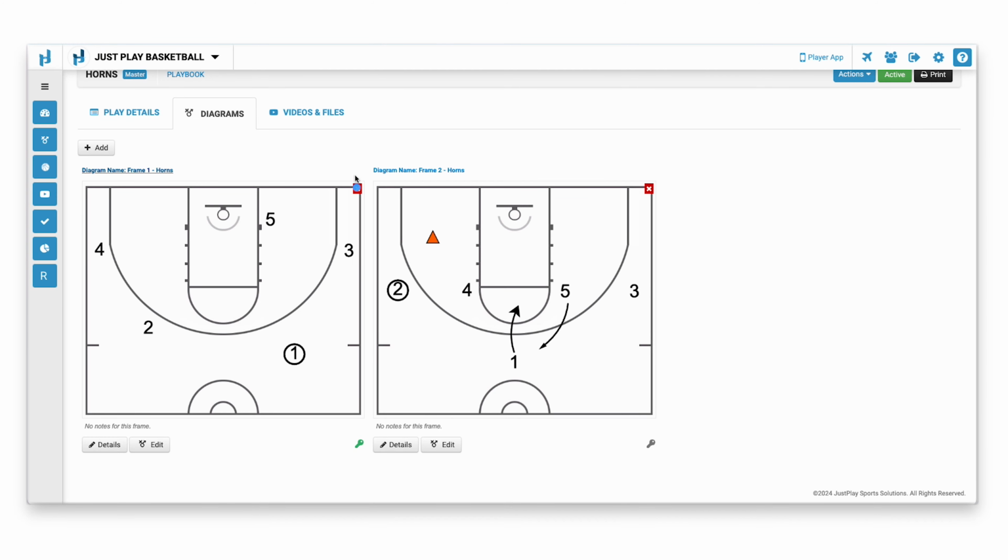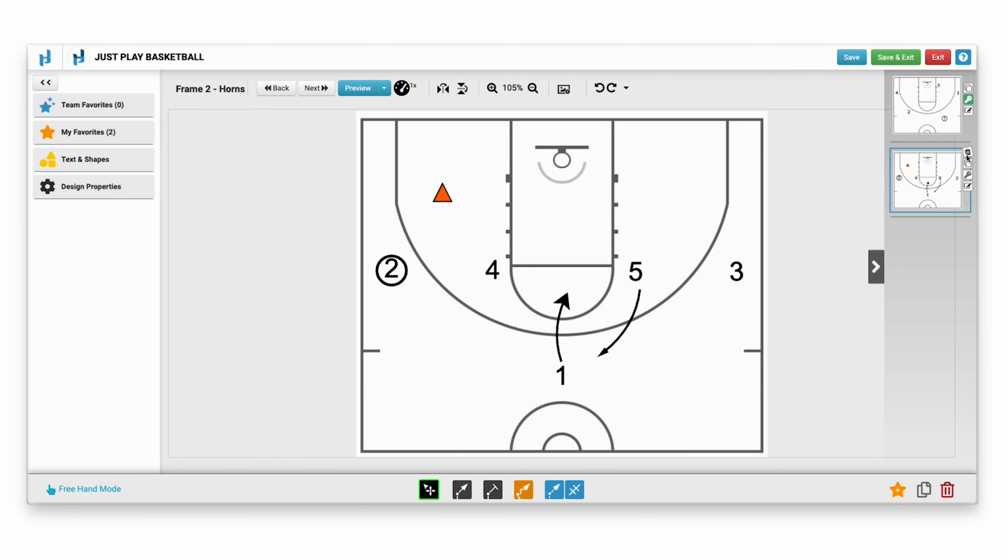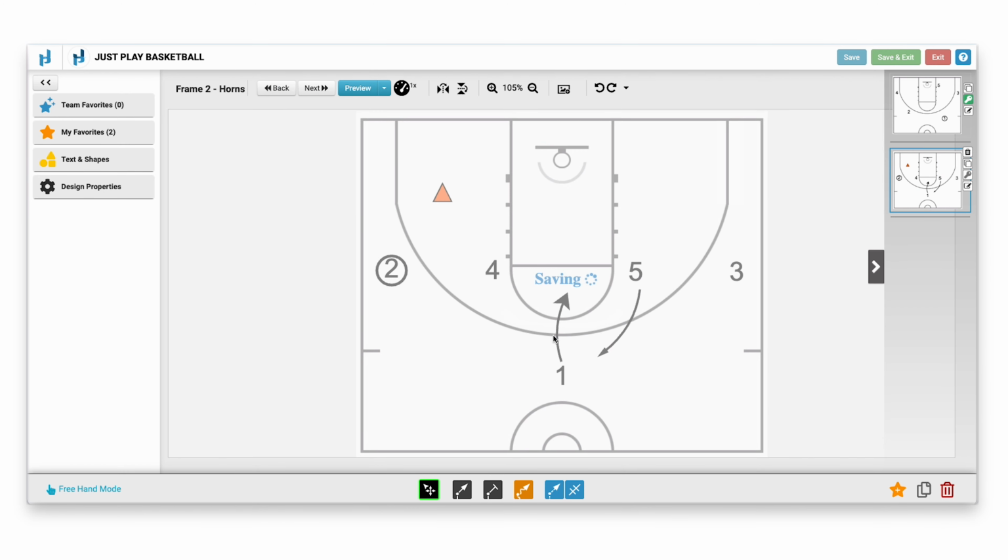Note, do not ever hit this red X right here if you want to just delete one frame. This will delete all of these frames. So if you want to delete a frame, just click edit and use the trash can button within the drawing tool right here.